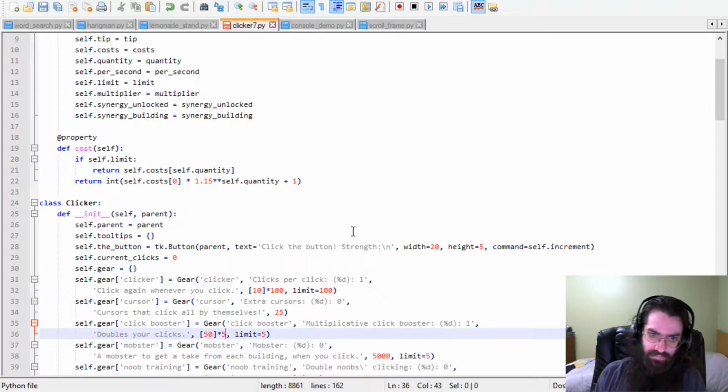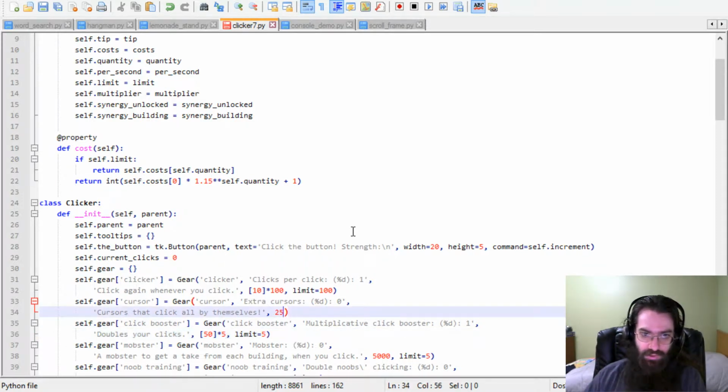Times 5. This will need to be in a list or tuple, anything, doesn't matter. Tuples are slightly faster because they're immutable. They don't have to have any planning for becoming larger or smaller. So they can just have a specific amount of memory allocated to them, and that's it. It won't change.